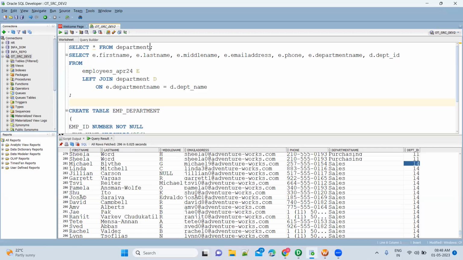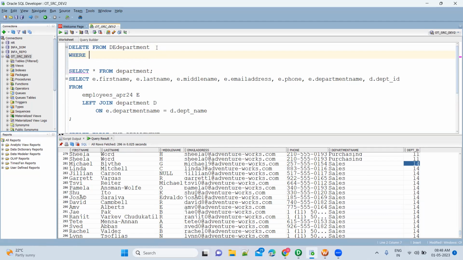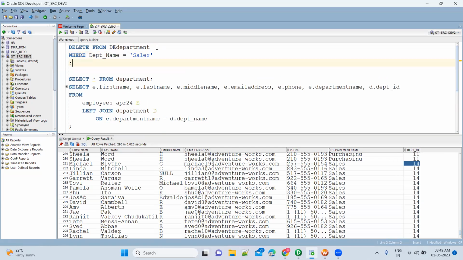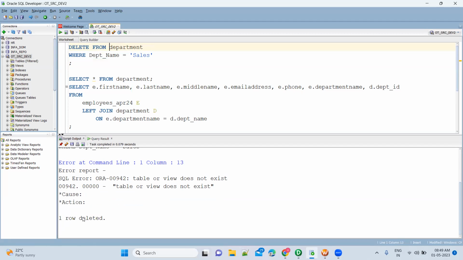So let's try to delete the sales department from this department table. Delete from department where department name is equal to sales. What is the column name we have here? DEPT underscore NAME equal to sales. I'm executing this. Table or view does not exist. So here I have given the table name wrong. I'm running this again. One row deleted.